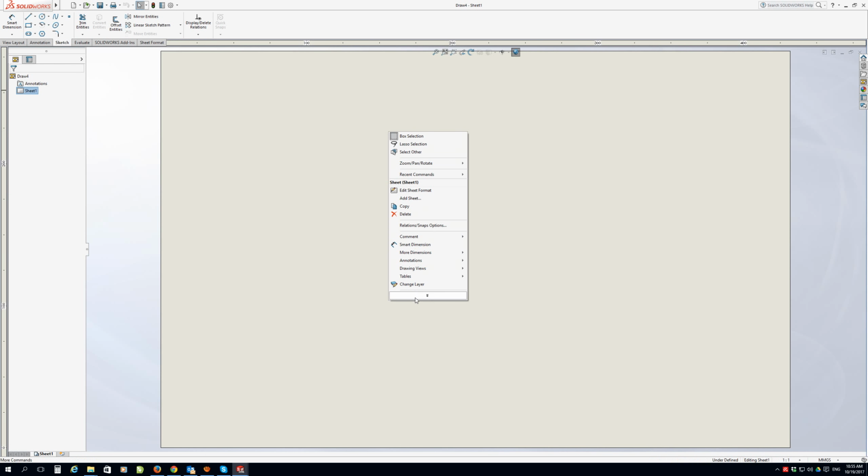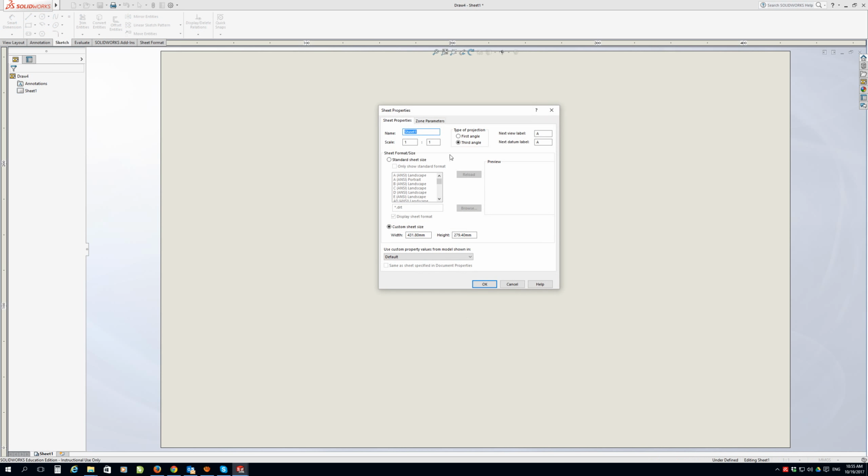Right click, properties, right, first angle, standard sheet size, right, and we want to go A4 landscape, and display sheet format is what I want.